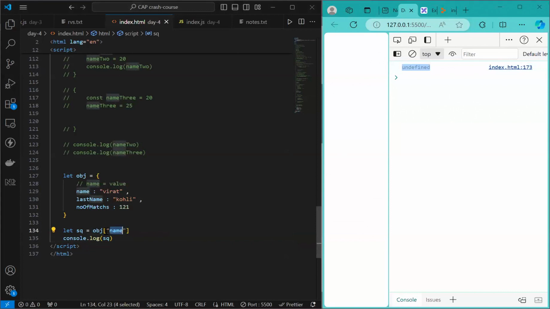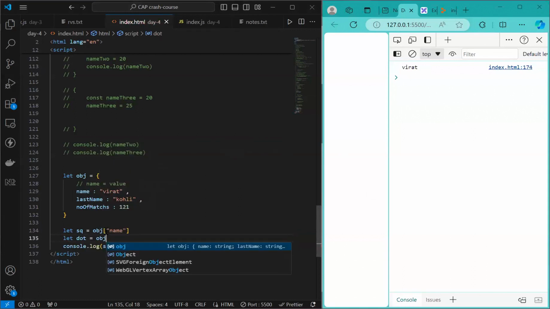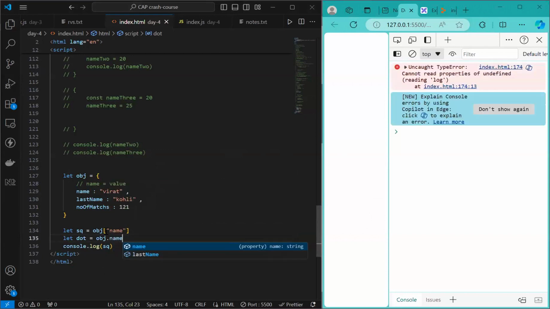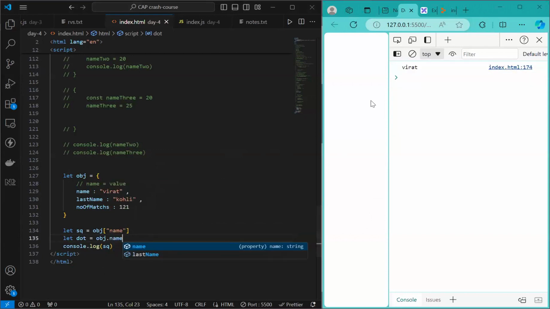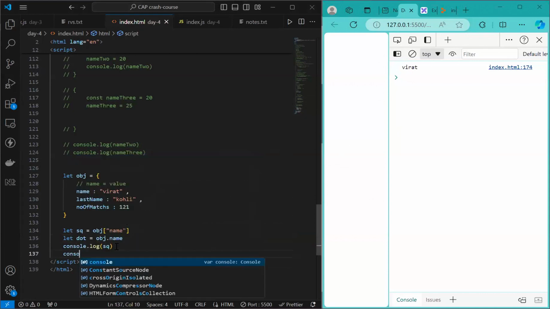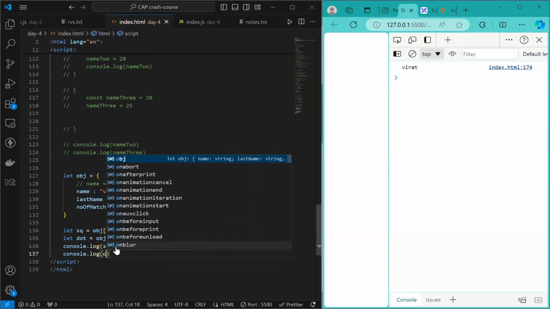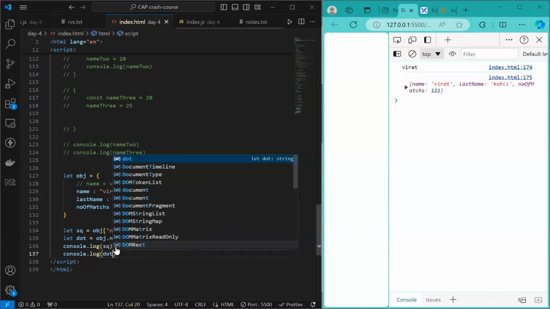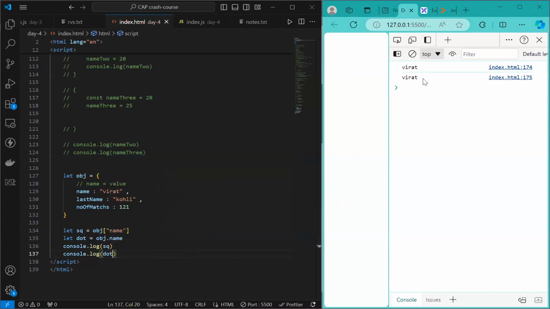You have to use it with quotations. And there is another way, which is called dot notation. In that, we just write the name of the object, dot, and then the key. In this you don't have to use quotations. You can just directly write it. So if I do console.log obj, just write dot, and we'll be able to access this.